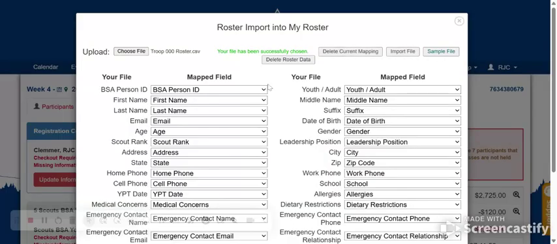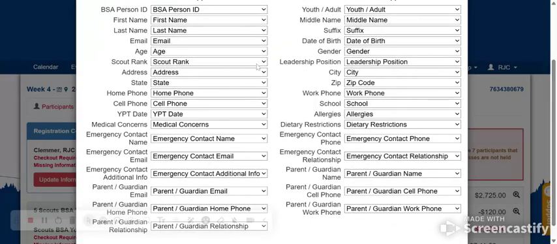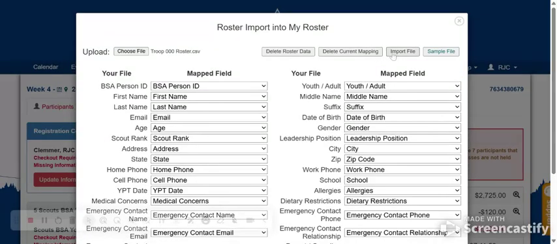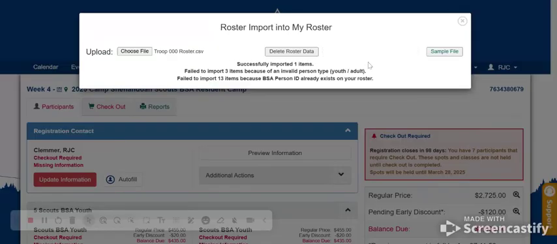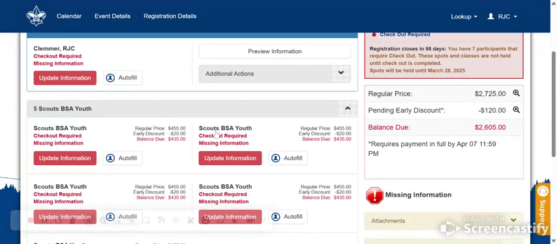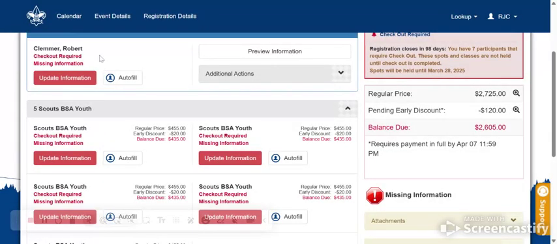So open. All right, your file's been successfully chosen, and you can also map things out in different fields if it doesn't sync up the way you want it to. So I'm going to import the file. So it's successfully imported one item. Boom. So now I can go in here and autofill from that roster. So I can autofill that I'm the registration contact there.